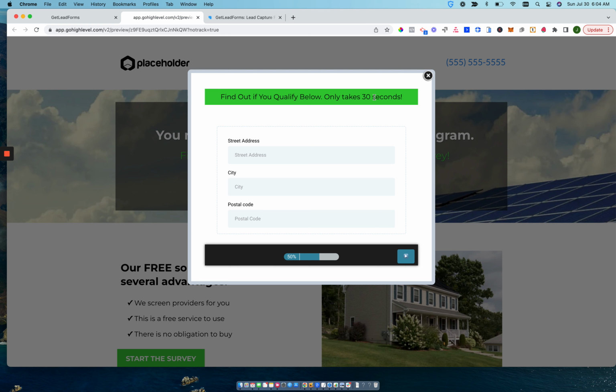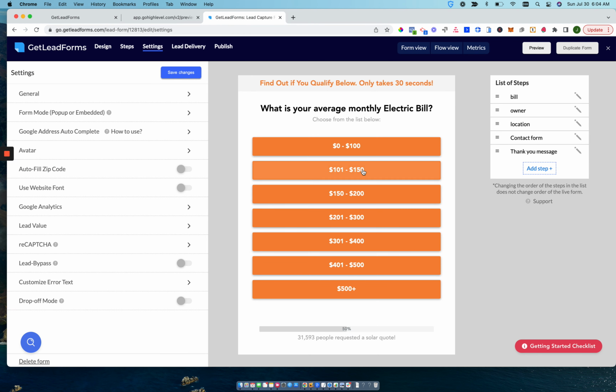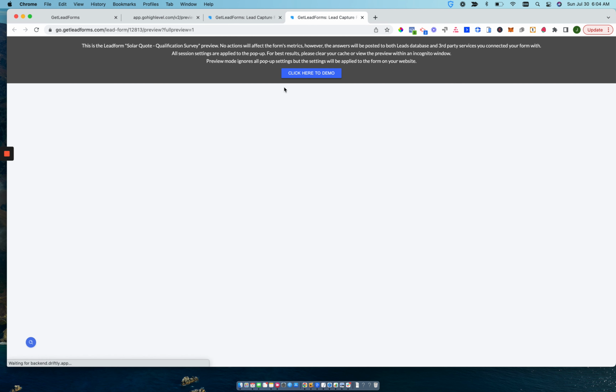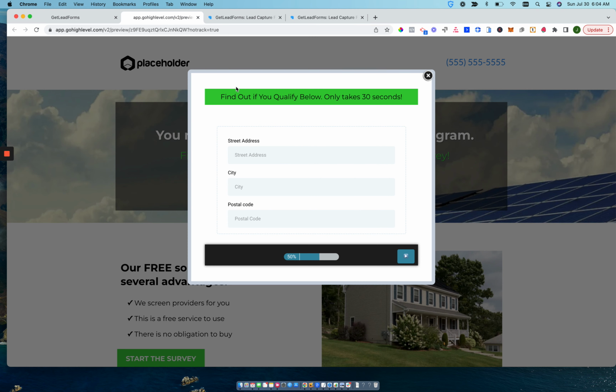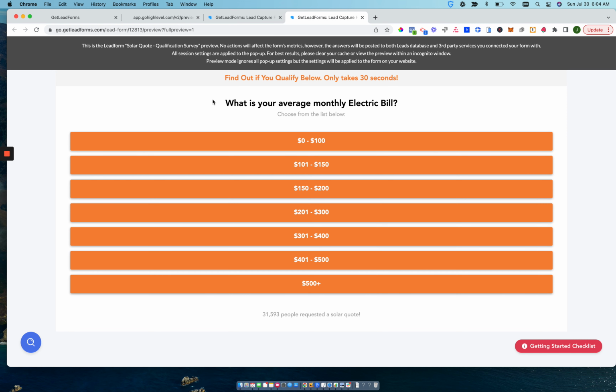So I basically took all of the copy and inspiration from this form and set it up inside of GetLeadForms, and you'll instantly see it has a much nicer UI and is ultimately going to be more appealing to the prospect who lands on the landing page, which should therefore probably increase conversion rate. So let's just preview this so you can see that's pretty much the same. I'll show you how this looks. So this has that same headline here: find out if you qualify below. It only takes 30 seconds. So there it is there. And then we lead in with the question: what is your average monthly electric bill? And then I also have the ability to add a subtitle.